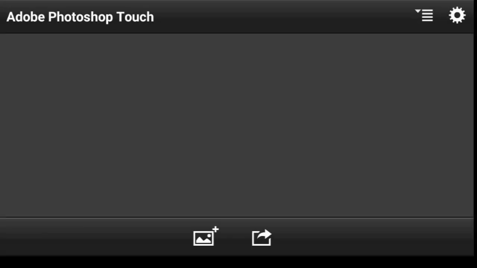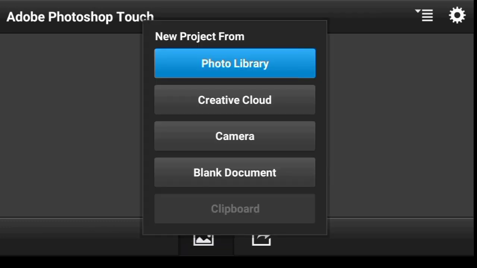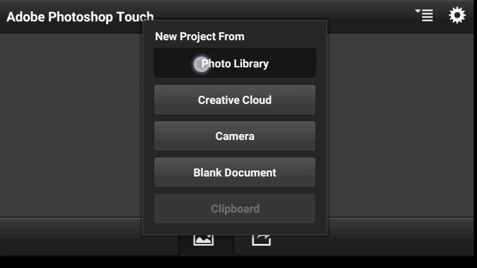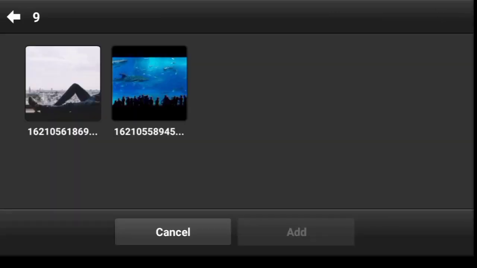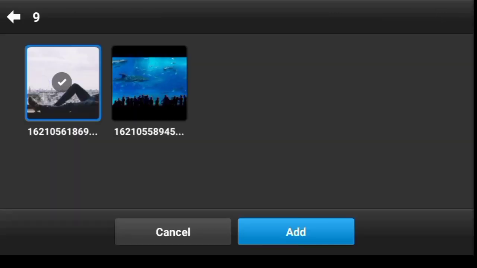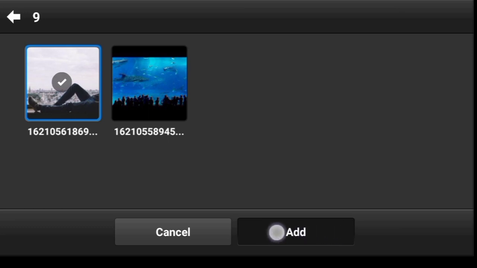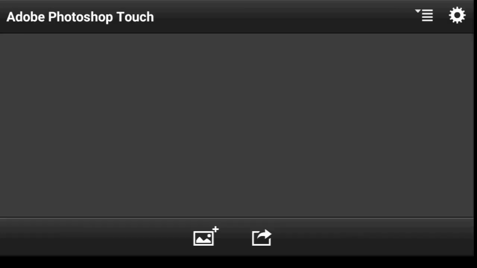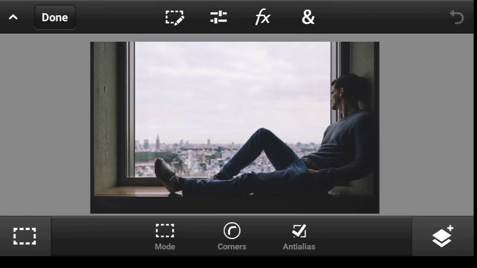Alright, here we are in PS Touch. First thing first, let's import our image. And here we have it. We first need to erase the landscape from the window. But before we erase the landscape, let's first of all make a copy of this image.